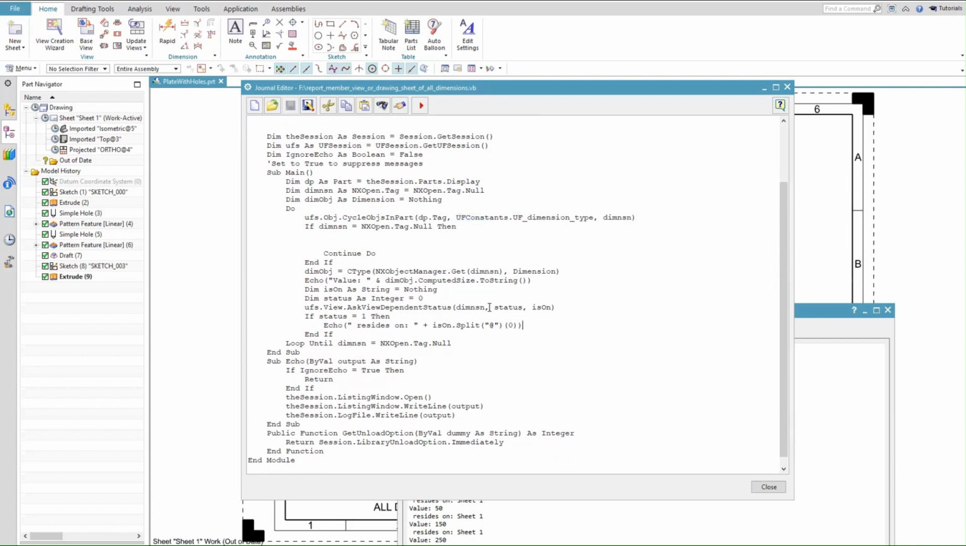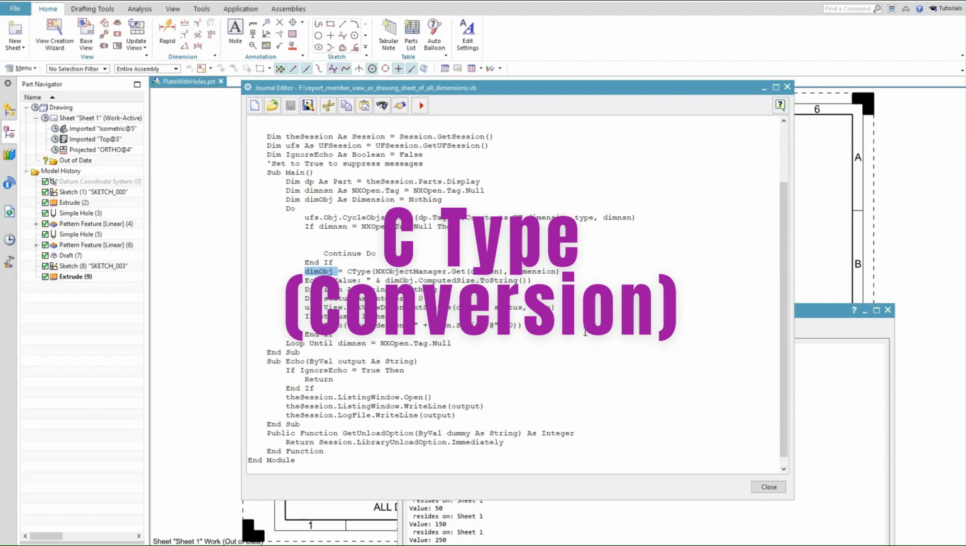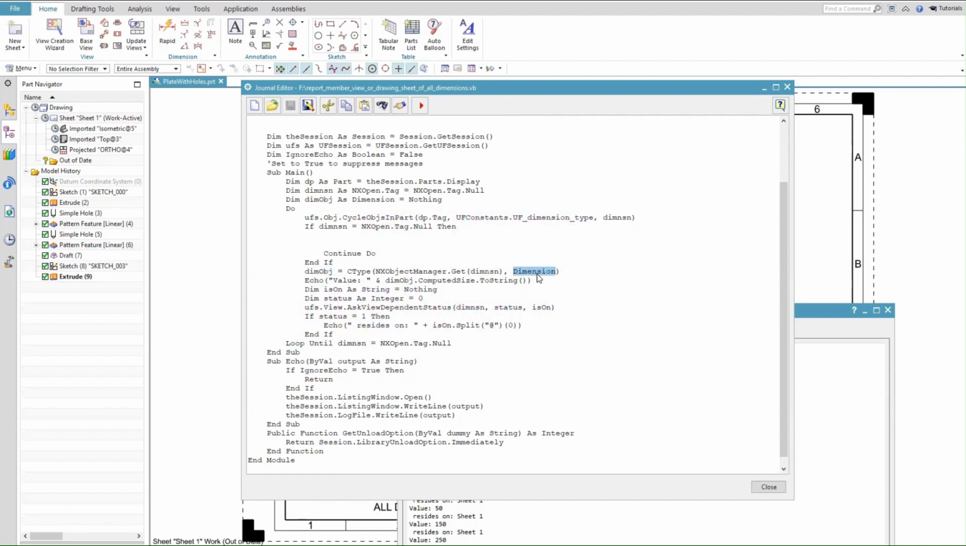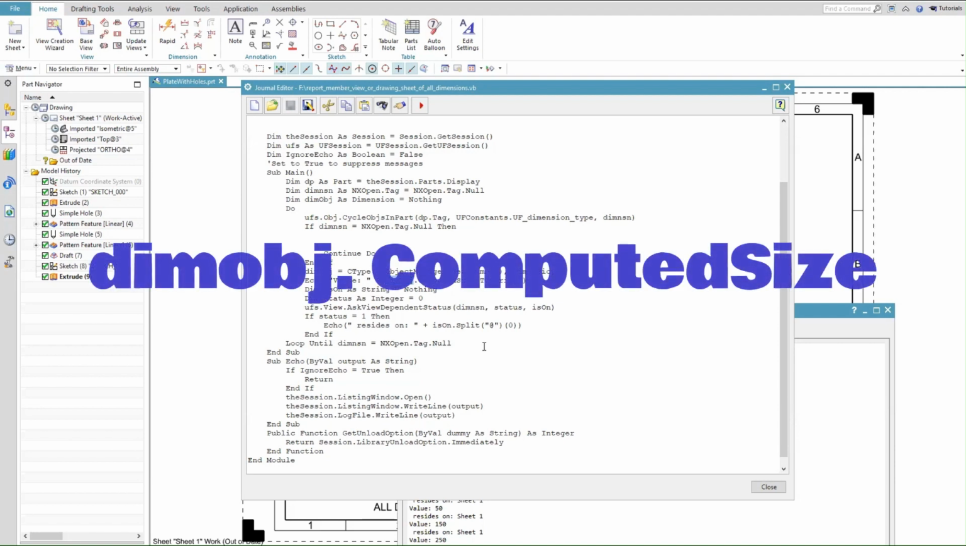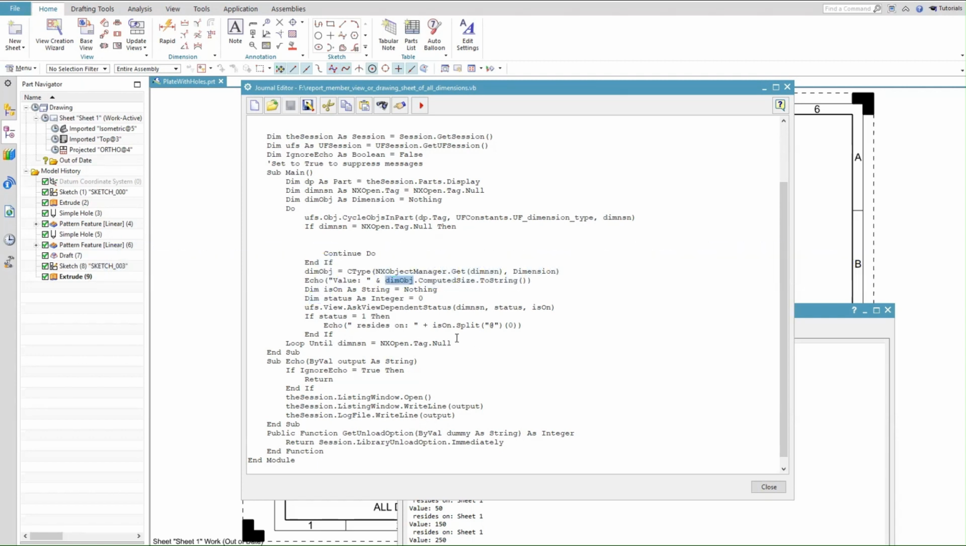And then here I am converting the type of the object that is found into dimension type. Once it is found, I'm just reporting the value of that dimension. The value of the dimension is reported using that dimension object itself dot computed size dot toString. This is how the value of the dimension is easily reported.